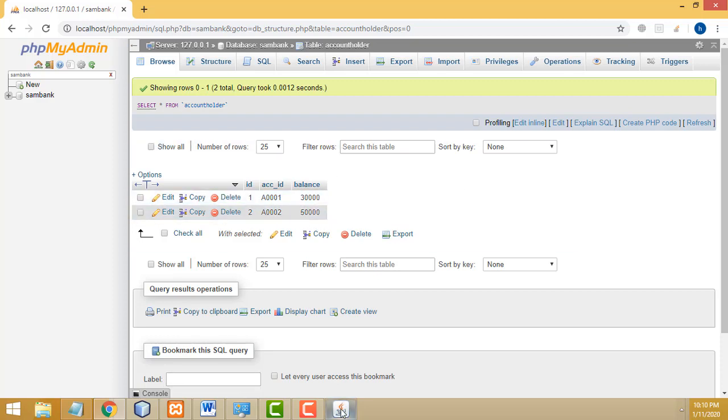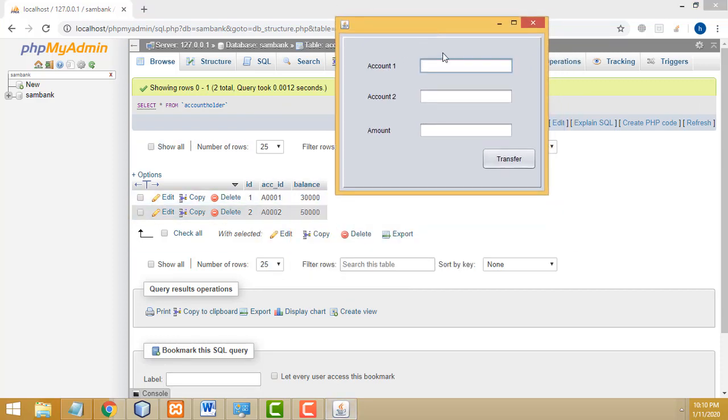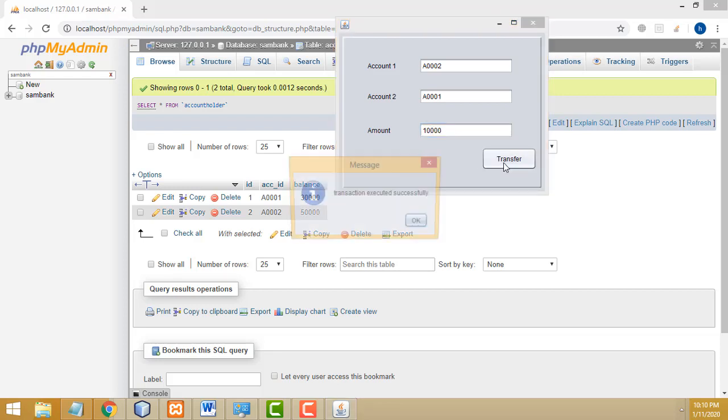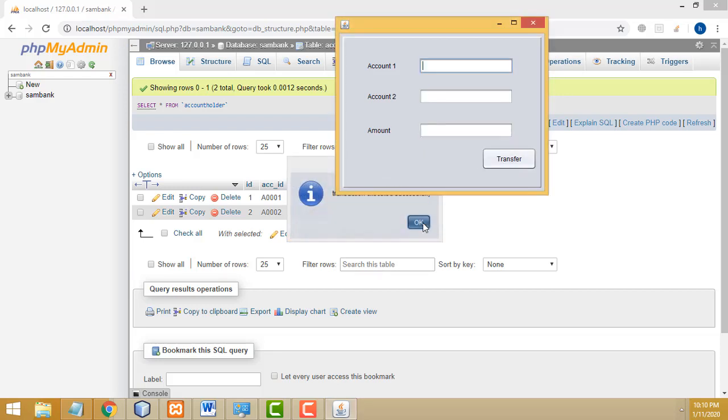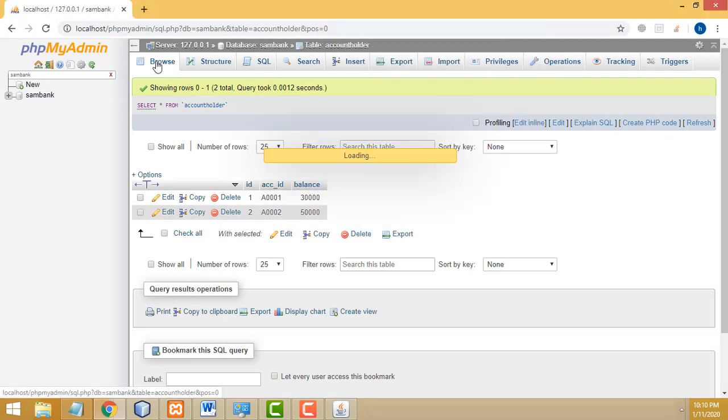Okay, now I am going to transfer the amount from A0002 to A0001. Here you have to enter the amount which you want to transfer. I am going to enter 10,000 and click transfer. Transaction executed successfully. Now if you refresh it here, it is updated. Now it works successfully.